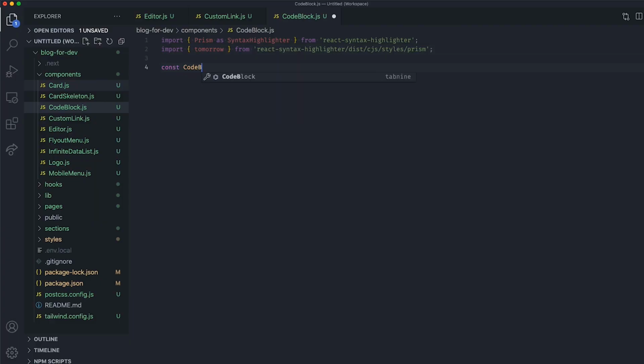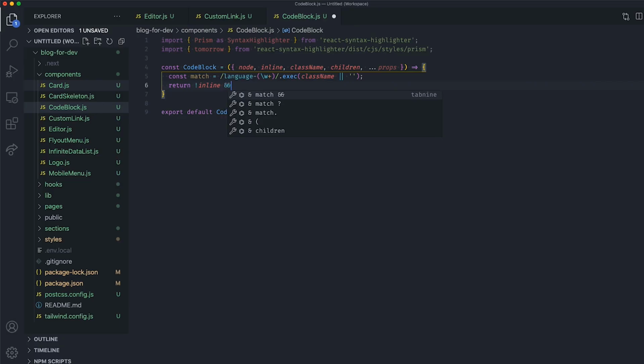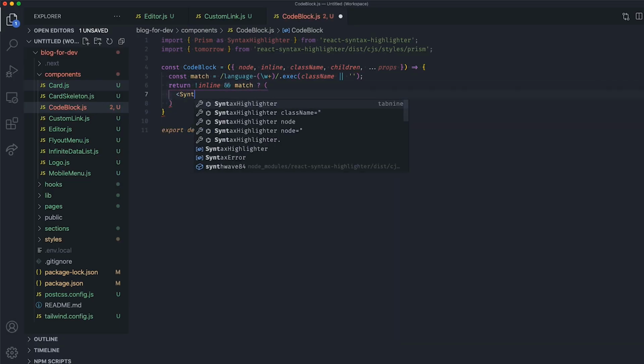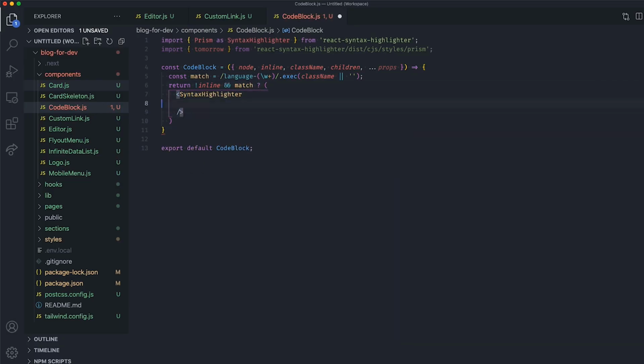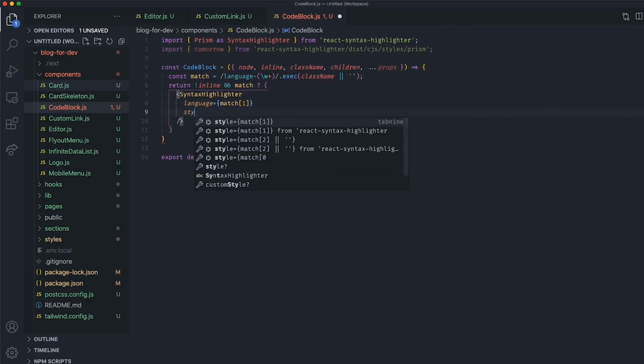Next, create the CodeBlock React component and pass node, inline, className, children, and all the other props to it. Then, export your component as default. Now, extract the programming language of this code block from the className prop provided by React Markdown by using a regular expression. Next, if this code block is not inline and we have found the programming language, render the SyntaxHighlighter component. Pass the programming language as a prop to it.